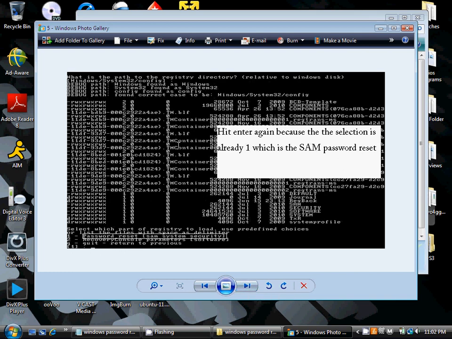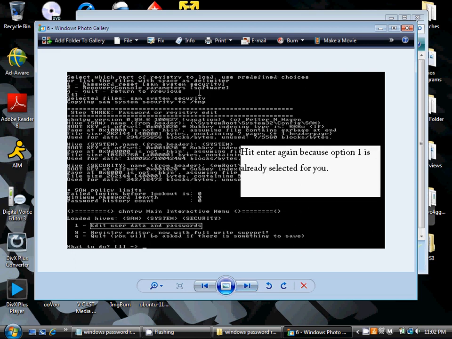Now, for the next step, it'll say select which part of the registry to load. Use predefined choices or list the files with space as delimiter, I think it says. From there, you just want to hit enter because the selection is already 1 as it was on the previous ones. So it should already be set up for you correctly, and all you have to do is just hit enter. And that will access the SAM password reset.